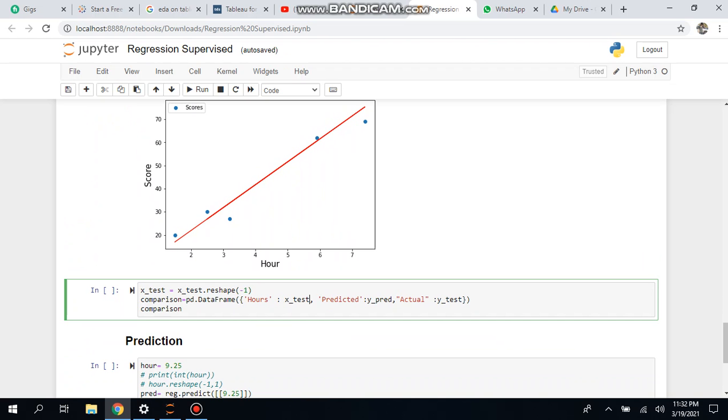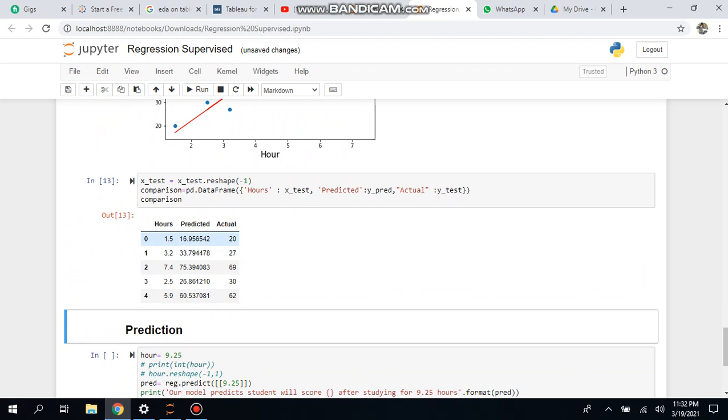And now I'm going to see our data in a data frame using pandas. So you can see we have predicted values, actual values, and hours. Upon applying 1.5 hours, we have 20 as the actual value, and our model predicted 16.95, which is not bad, pretty good. And now again we have hours 3.2, and our actual value is 27, and our predicted value is close to 34, which is pretty much a difference. But as you can see, this is how our model predicted.